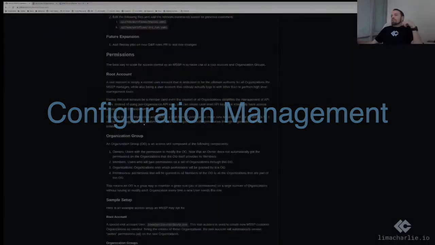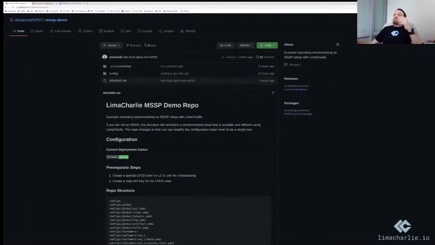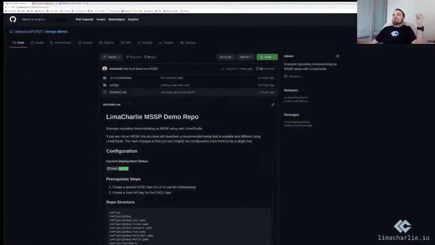A common concept that you will see, if you're setting up, let's say, your MSSP, is, here's the way that we would recommend that you set this up. Here I'm showing you a public repo that we have: refractionpoint/mssp-demo.